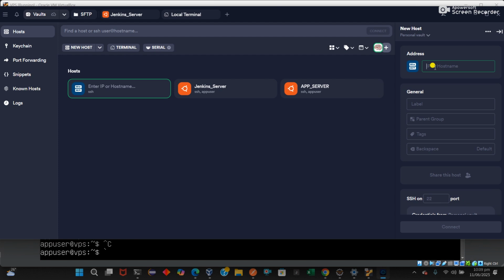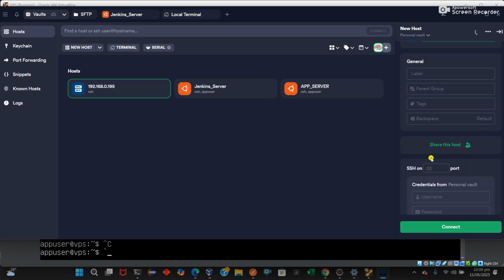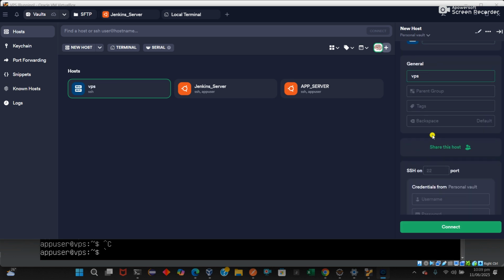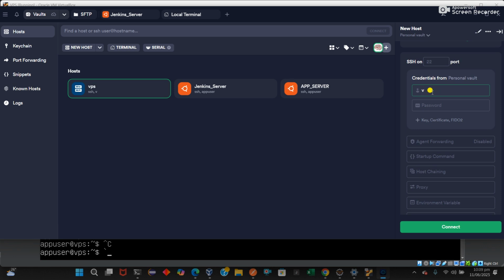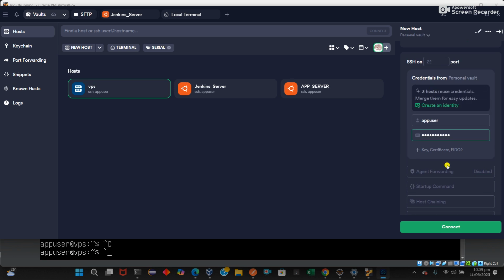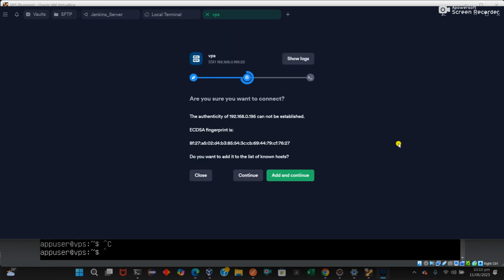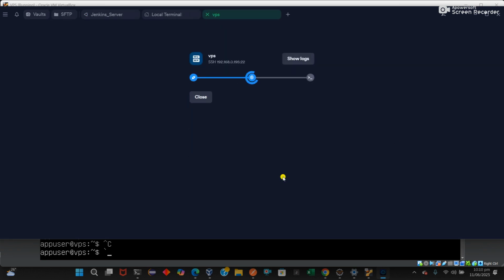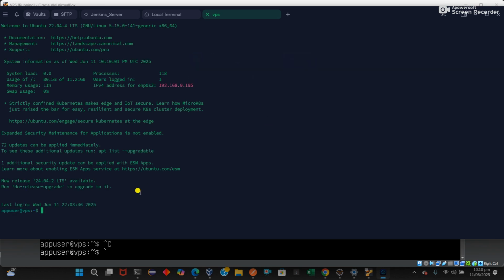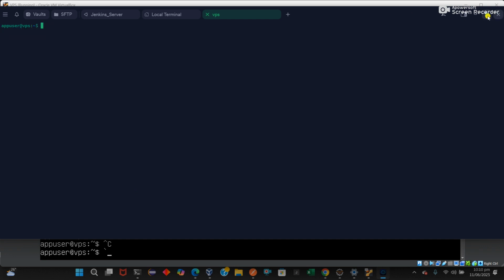So enter 192.168.0.195. Then we'll call this our VPS. Then we'll give it the username of VIP app user. Unfortunately, we haven't created a user for that. The VPS is a clone, and we'll give it the same password. Then we'll just click connect. So the SSH is successful. We enter the box. We're in the box now. So we'll clear the screen. Let's maximize this.